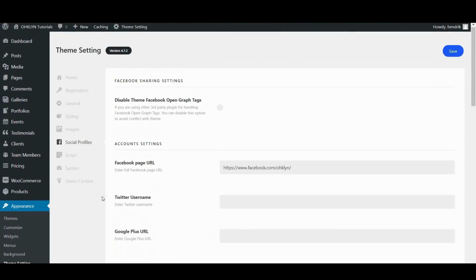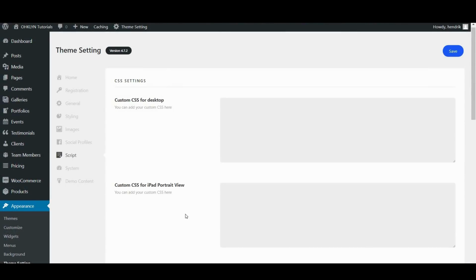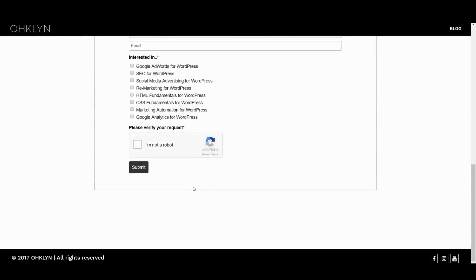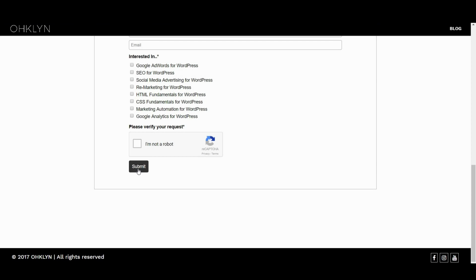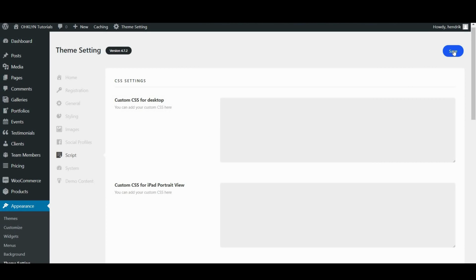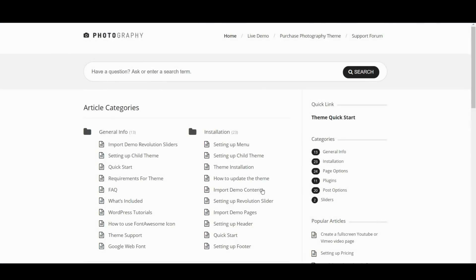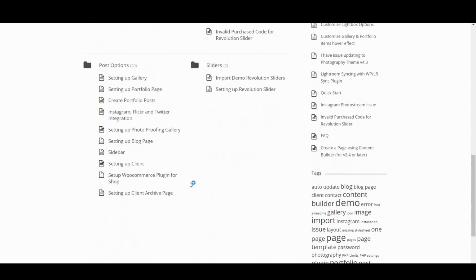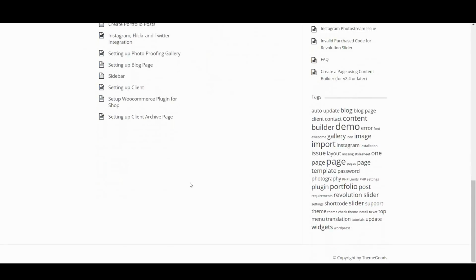The last tab we'll look at is the Script tab, where you can add custom CSS. To learn how to do this, sign up for one of our CSS courses on the OHKLYN site at courses.ohlyn.com. Remember to save any changes you make. Remember that you can always refer to the theme documentation for more information on any of these settings.